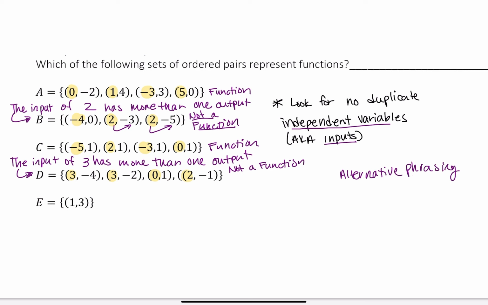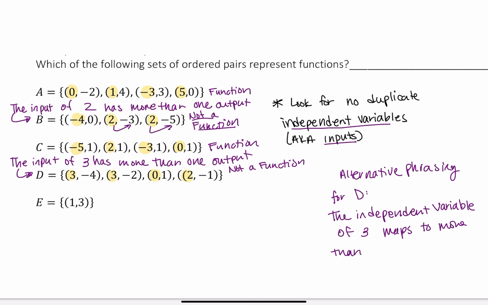And if you're looking for a different way to phrase this, an alternative phrasing, and I'll do this for D, the independent variable of 3 maps to more than one dependent variable. So this is not a function.